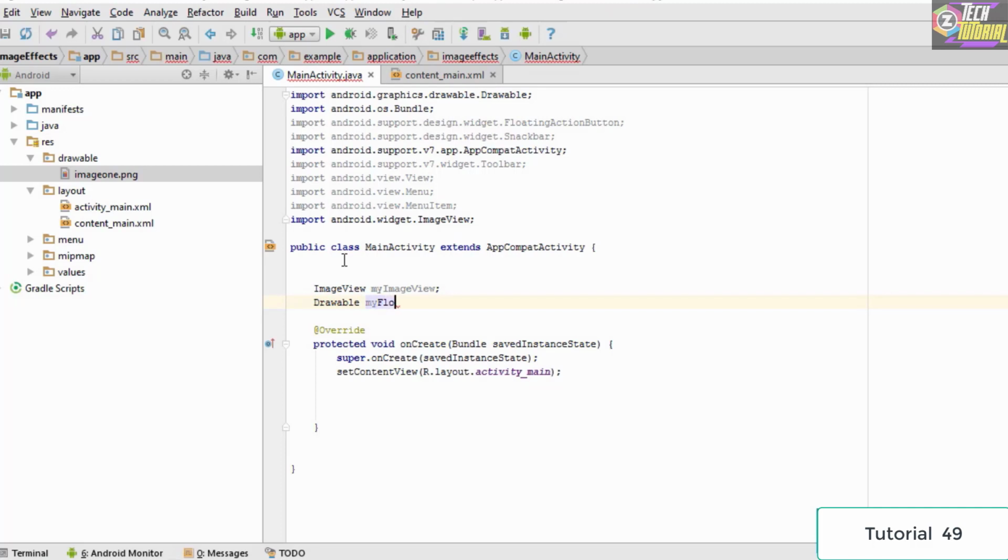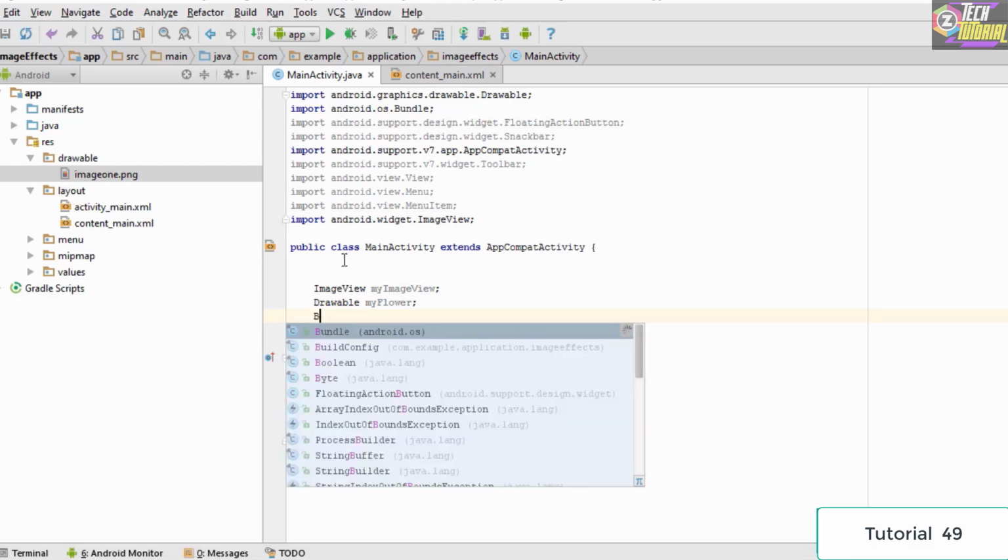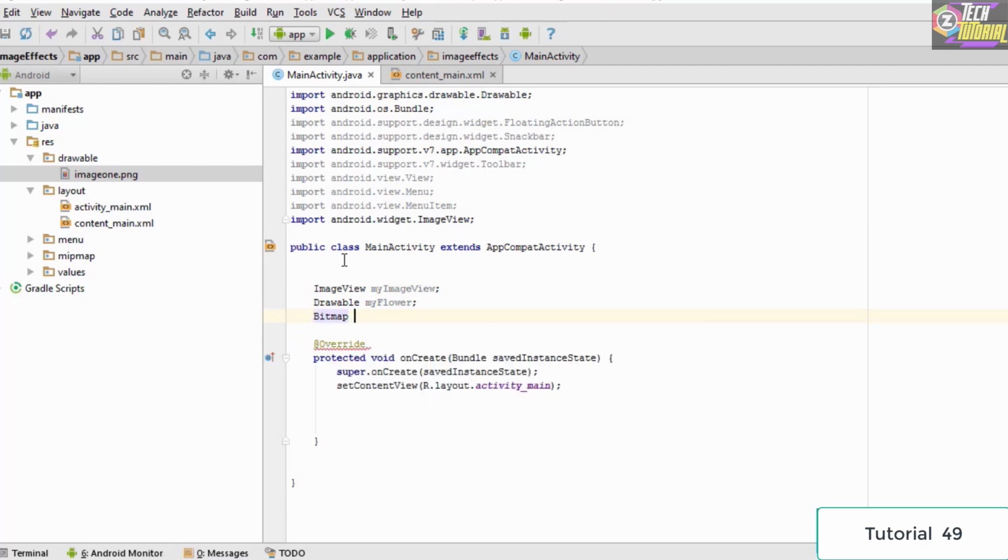So myFlower, and let's use the bitmap image and let's name it as bitmapImage. So we type Bitmap and we name it as bitmapImage. So once we have created these variables, we get a reference to them inside this onCreate.